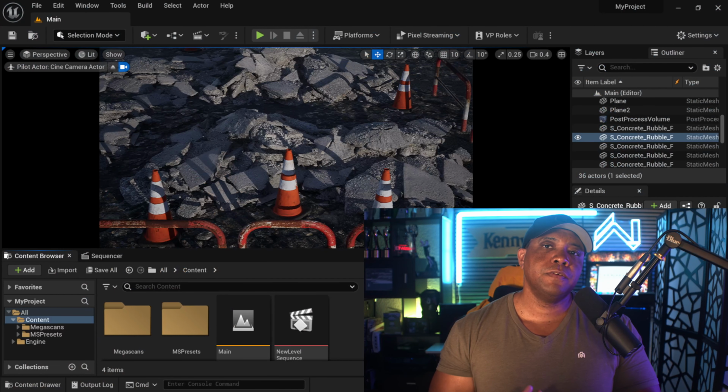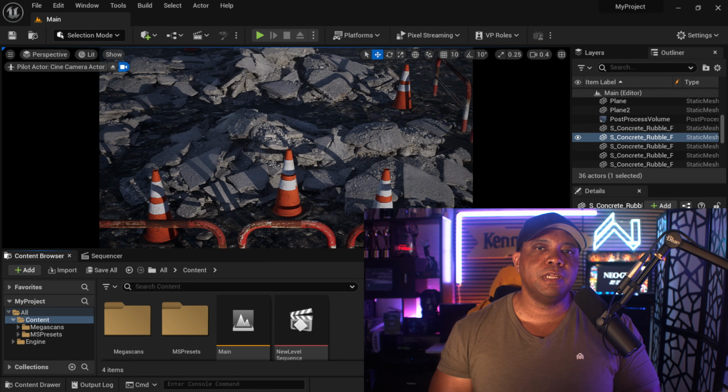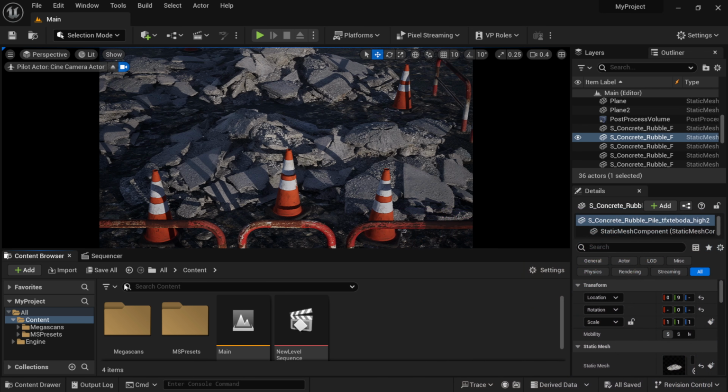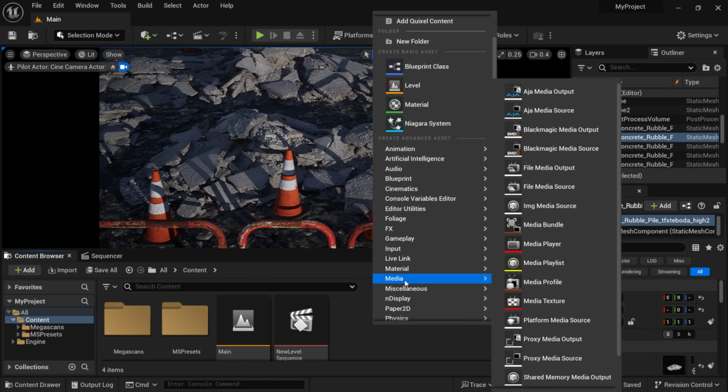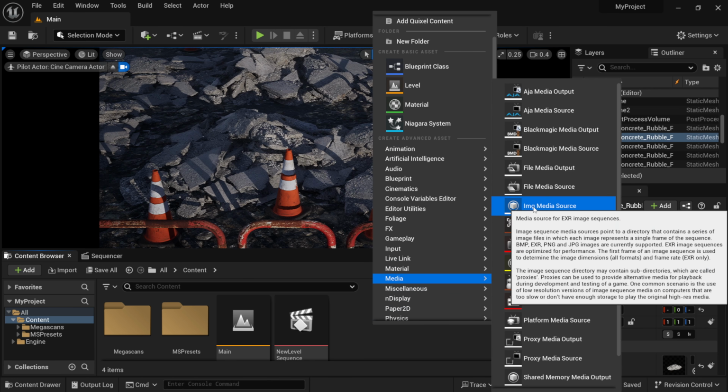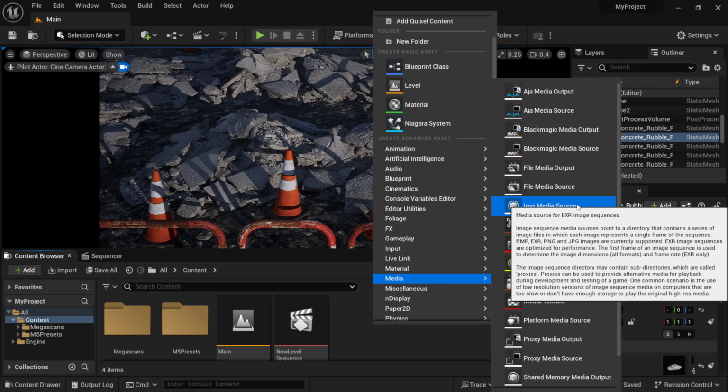So here we are, we're inside of Unreal Engine 5 right now. And if I come down here to where we have our content browser, if I just right click down here, and then if I come over here to media, which is right here, and then I want to go to IMG media source. And right here, you can see it says media source for EXR image sequences.